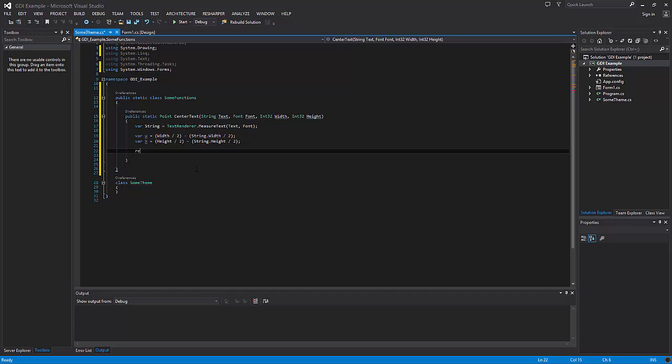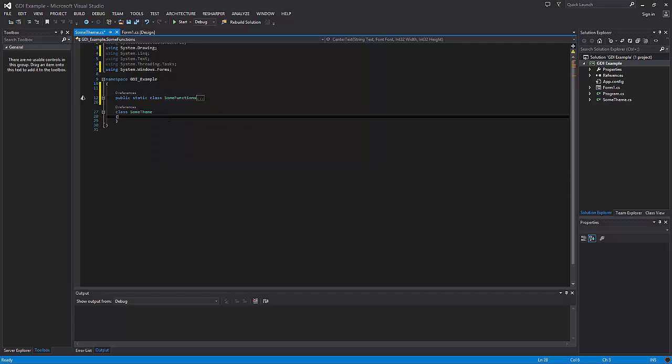And the other mistake he did in his functions module was, instead of returning a new point with the values, he created a new point and returned the variable from that.